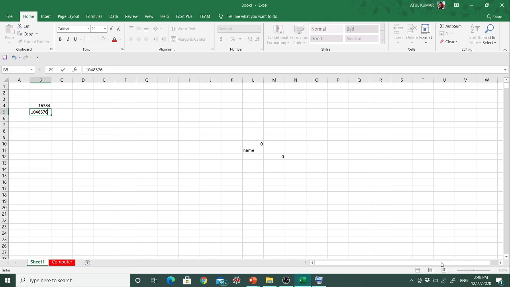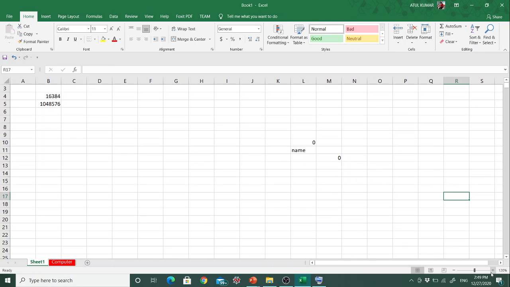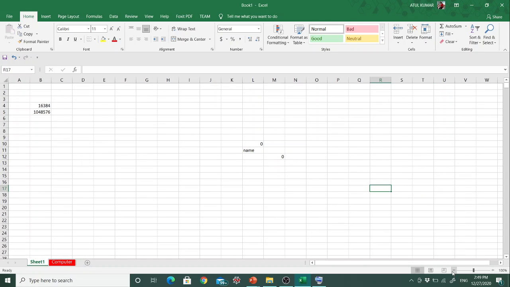On the right bottom side we have different views. We have a normal view, a page layout view, and a page break preview, and also a zooming option. You can zoom in by pressing this plus icon. If you want to zoom out, press this minus icon, and your worksheet is in the zoomed-out state.